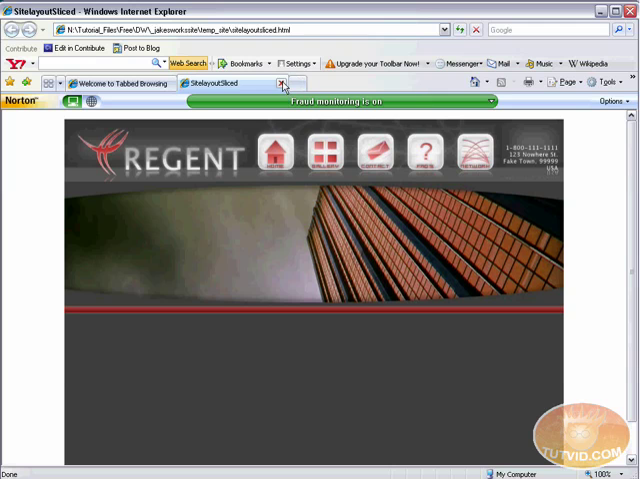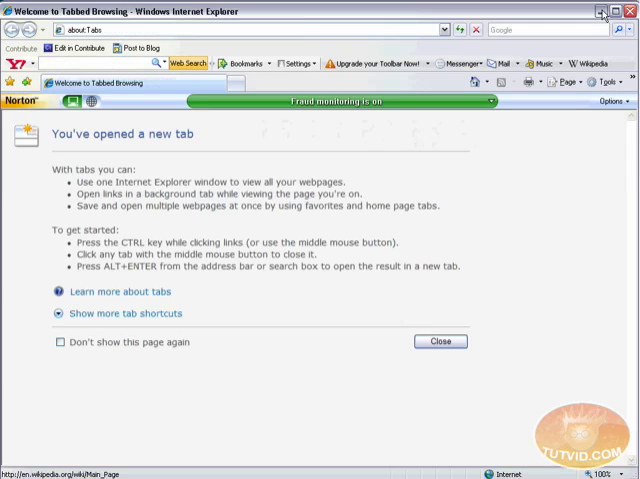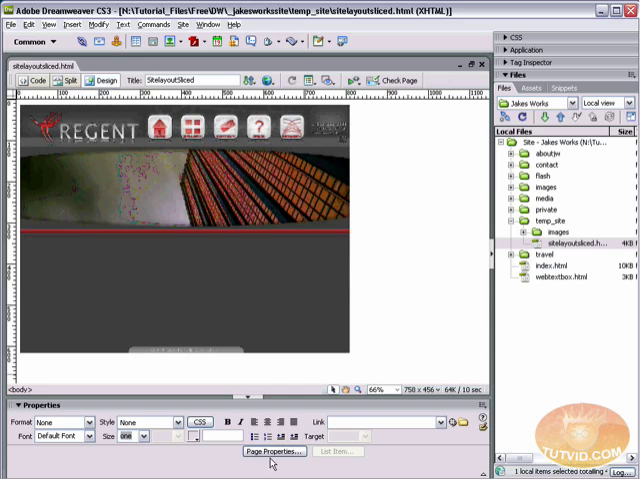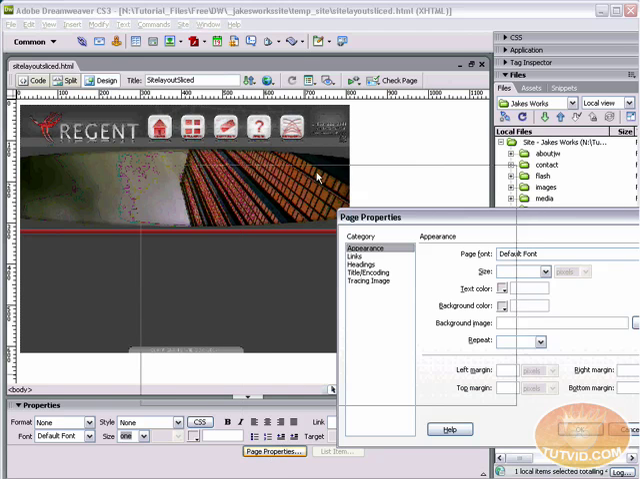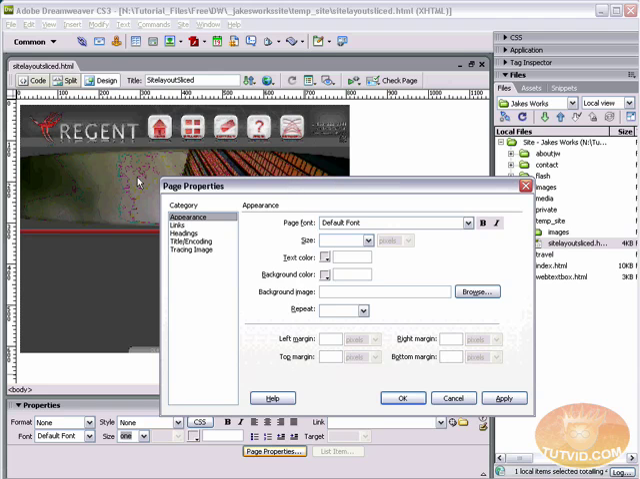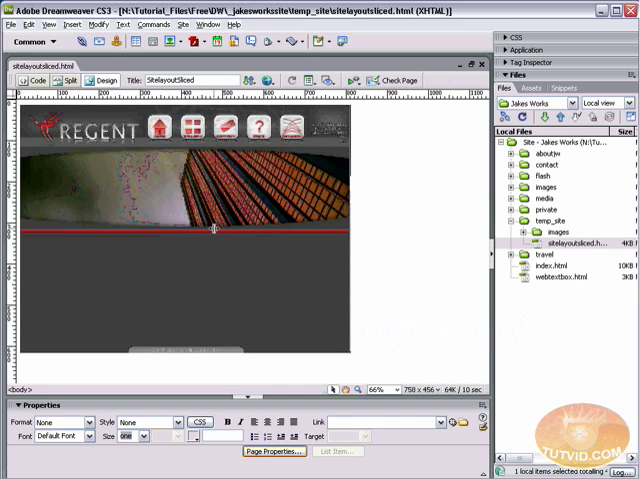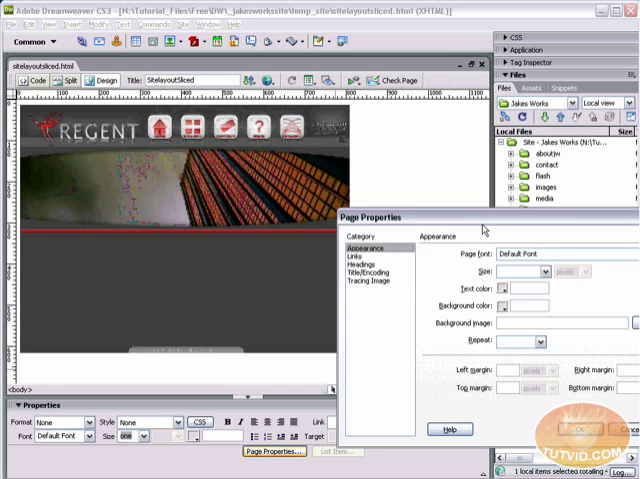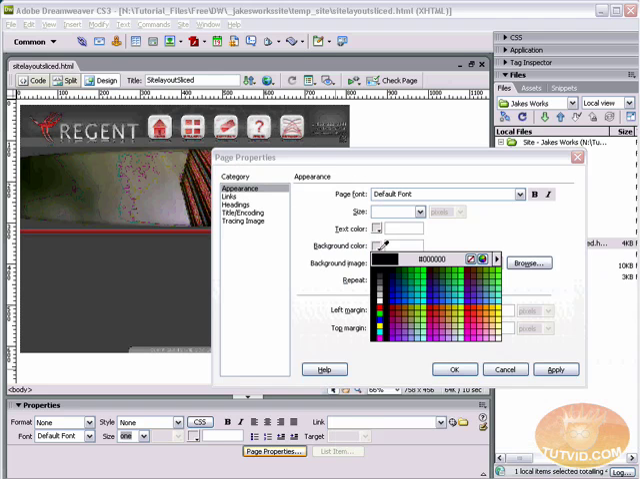Let's give this a little background color. Close that tab. We're going to minimize Internet Explorer for now, and we're going to select Page Properties. Actually, I do recommend that you set this entire layout into a div tag. Matter of fact, I will show you how to do that. Let's set this entire layout into a div tag and use that div as our background. I am going to select Page Properties, though, and set a background color using HTML.